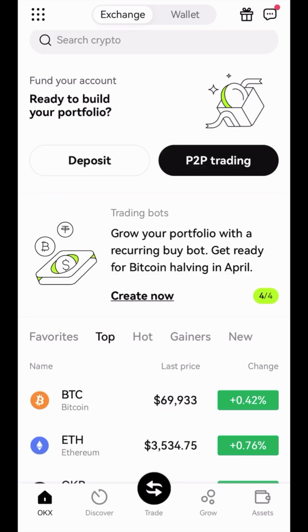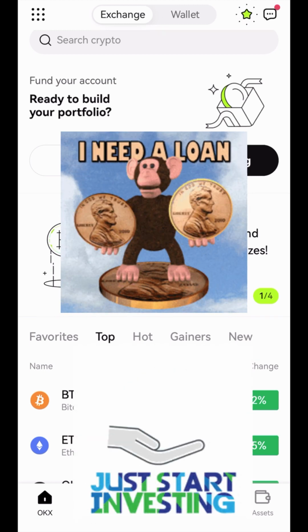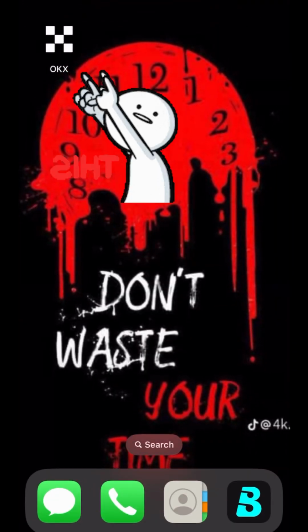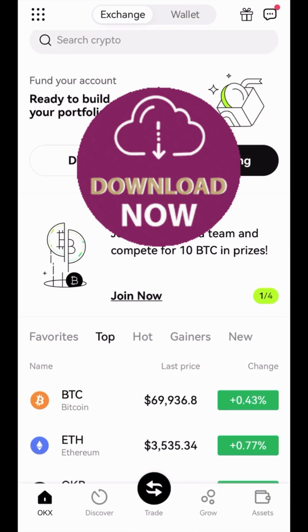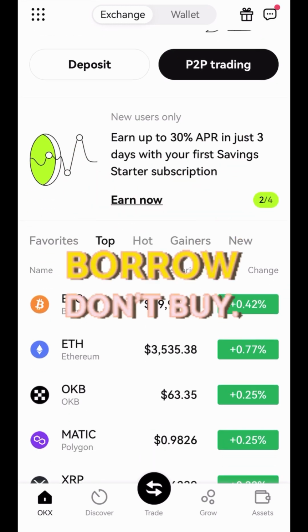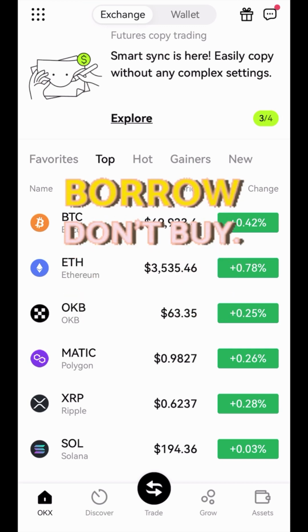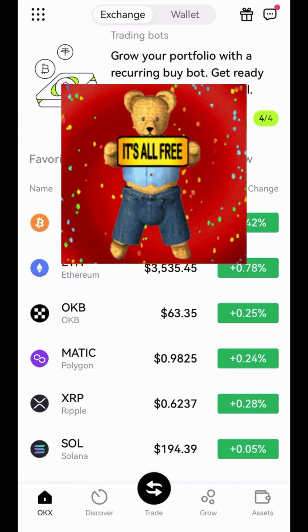In today's video I'll be showing you how you can loan your cryptocurrency, up to 1000 USDT, from this exchange right here. The name of this exchange is OKX. If you do not have this exchange, all you need to do is go to your Play Store or App Store, and download and register on this exchange. We are going to be borrowing BTC, Ethereum, OKB, XRP, or any cryptocurrency that you want to borrow. I'm going to show you how you can borrow this cryptocurrency without any charges.